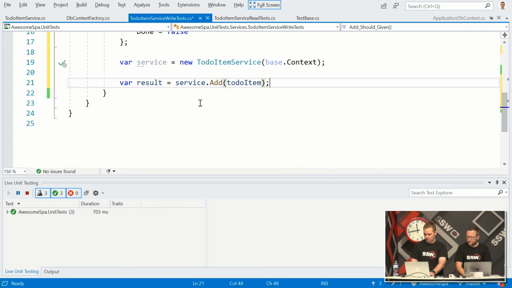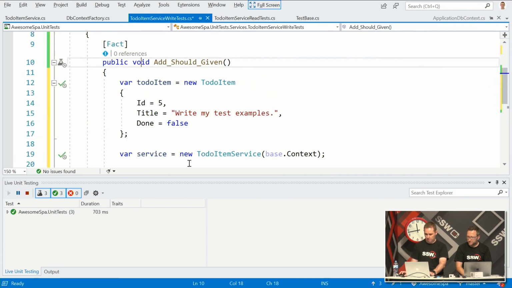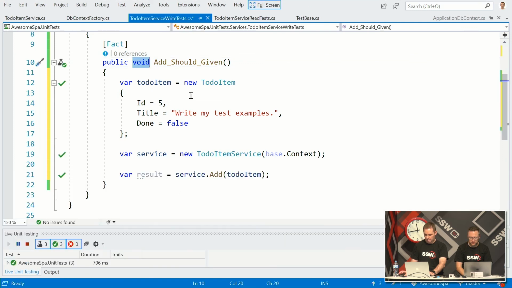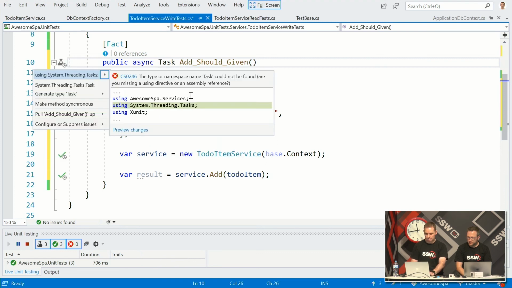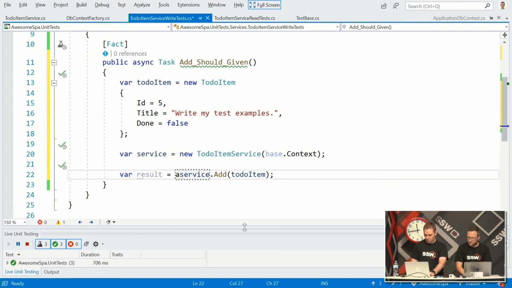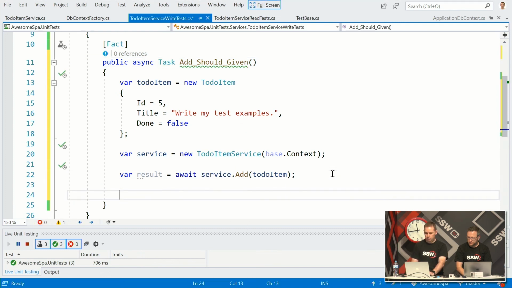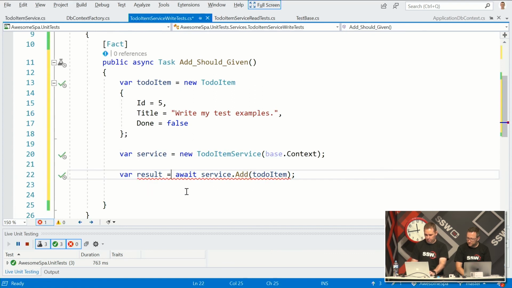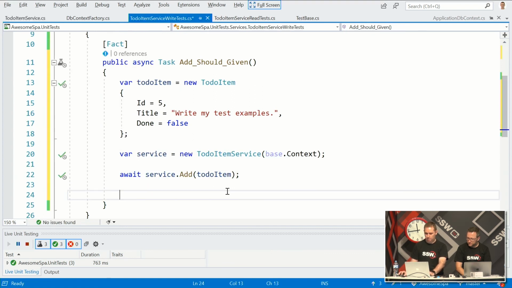Now this is asynchronous as well, so we need to change this. Let me make this a bit bigger. You don't need to see too much there. Mark that as async. Bring in System.Threading, and where are we? Await. And now we can. What does Add return? Not much. There we go. So we're not going to look at the result. What we're going to do now is see if it was added to the collection.